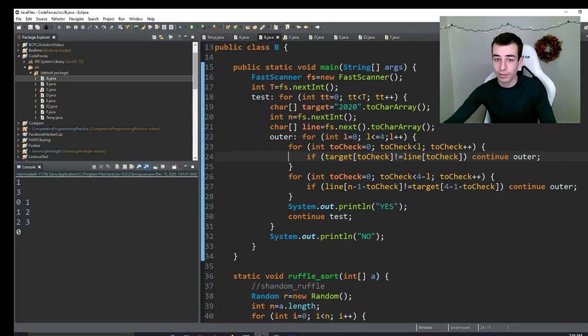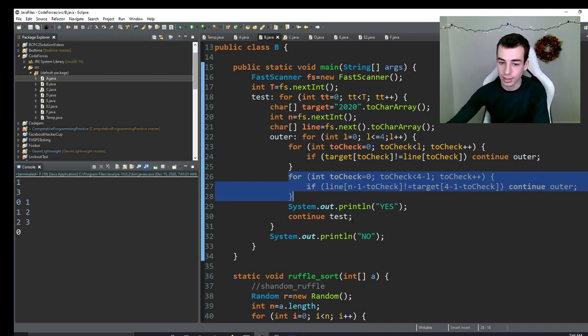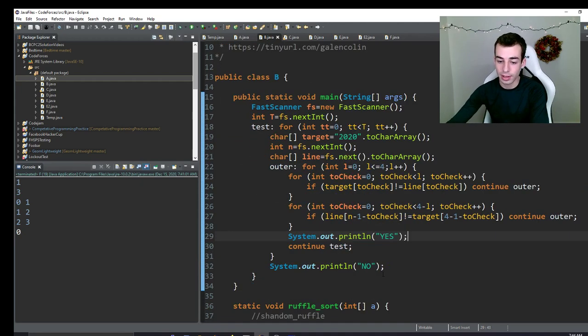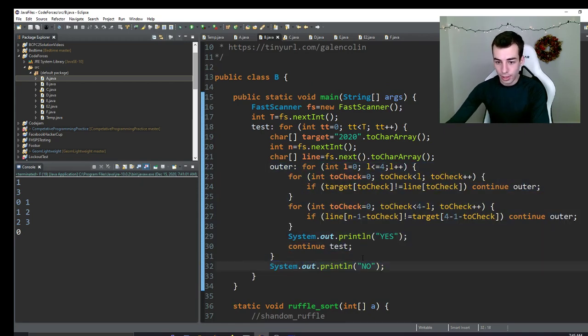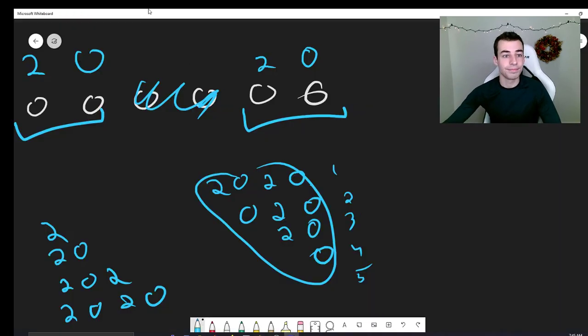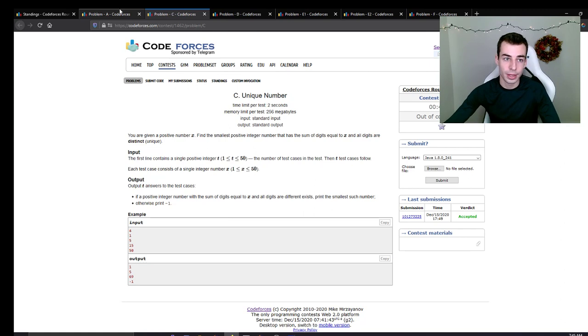So what does the implementation look like for that? Target is just this array 2020, and then I do a for loop over the length of target times the length of this line to check. So I check like L is the length of the side that's going to be on the left, and then I check that the first that many things match, and also the last that many things match. Or the last 4 minus that many things match. If they all do match, then the answer is yes, there's a way of doing it. And if all of them don't, the answer is no. So yeah, that's the idea for problem B. Pretty easy again, just implementation.